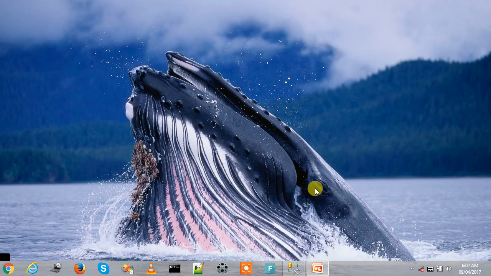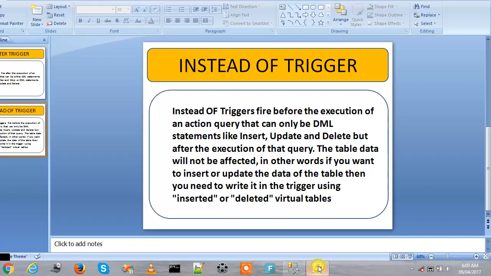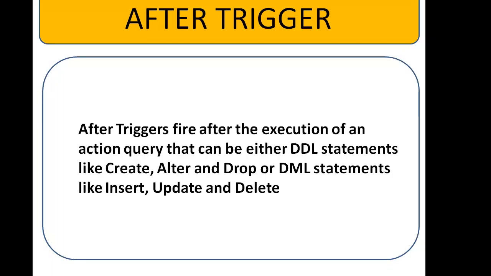In this session we are going to see what the differences are between the after trigger and instead of triggers in SQL Server. After triggers fire after the execution of an action query, that can be either DDL statements like create, alter and drop, or DML statements like insert, update and delete. So after triggers fire after the execution of an action query only.